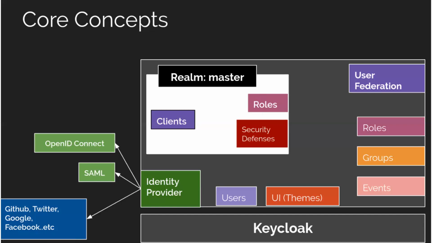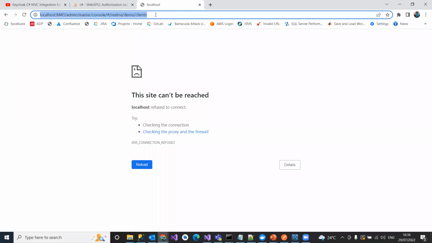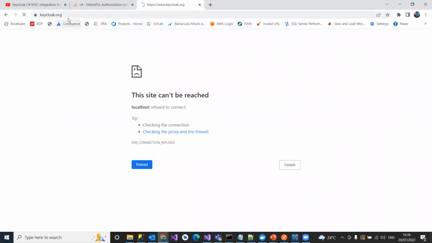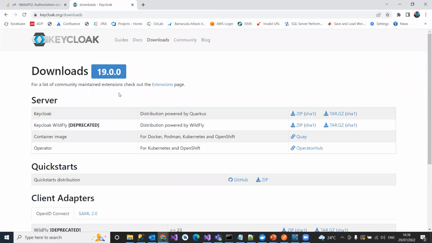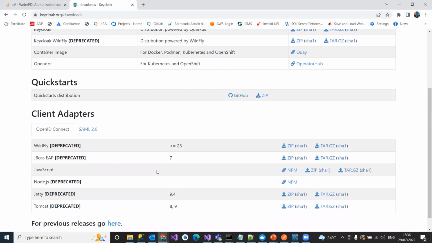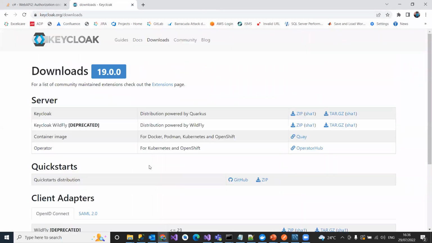So let's get into this and see how we are going to install it. Basically we need to download this from the KeyCloak organization. This is where the main website is, and we can get the download from this website. The latest version is 19, it seems. So you just download this zip or tar file, which you will get in your local downloaded folder, and then you just unzip it and look at the folder structure.